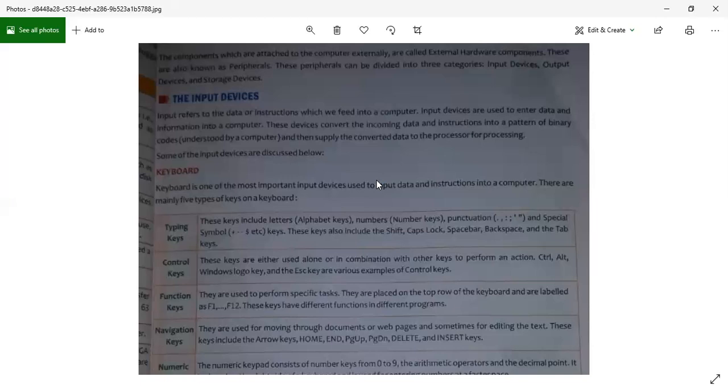Let's go to the next one, navigation keys. They are used for moving through documents or web pages, or sometimes for editing the text. If I want to move from one word to another or from one paragraph to another, or if I'm trying to edit something, I use these keys. These keys include the arrow keys, home key, end key, page up, page down, delete and insert keys. So we have all these navigation keys available for our useful work.